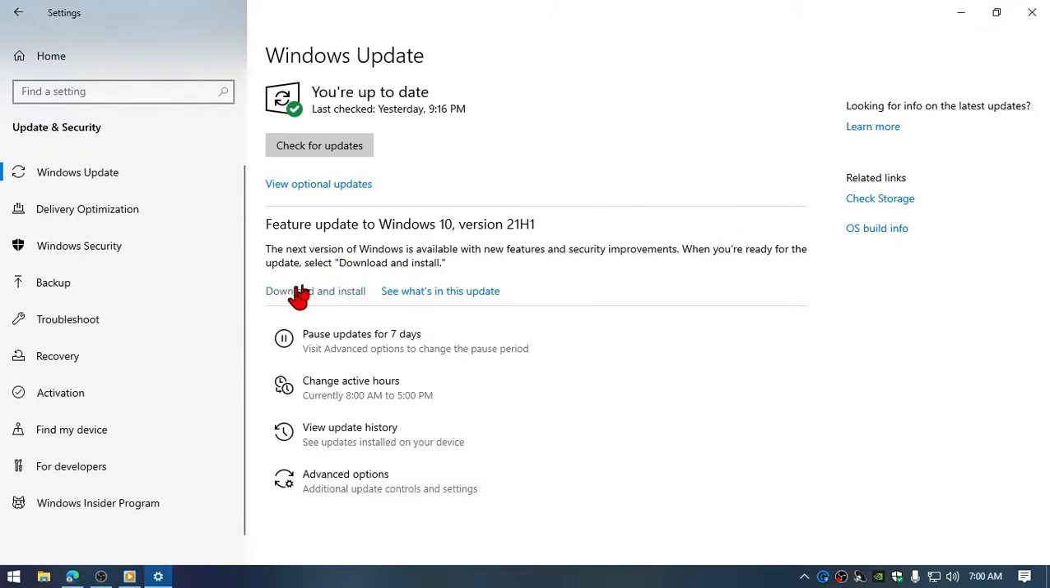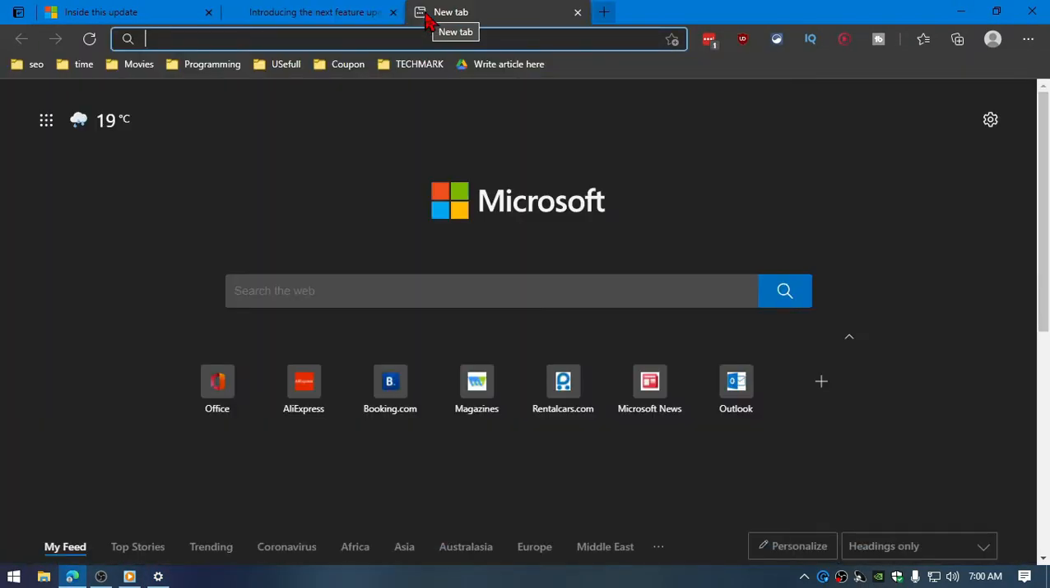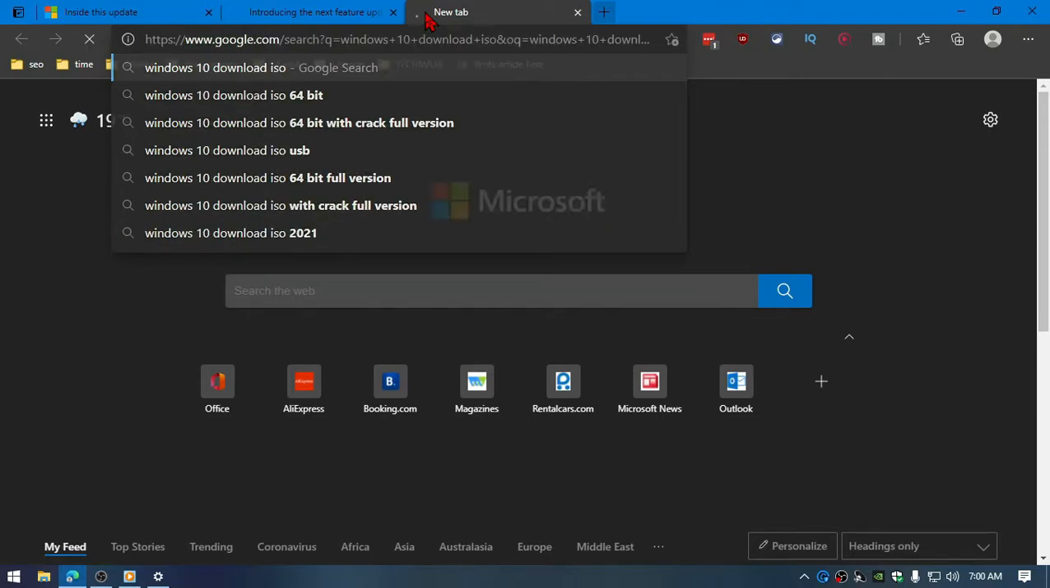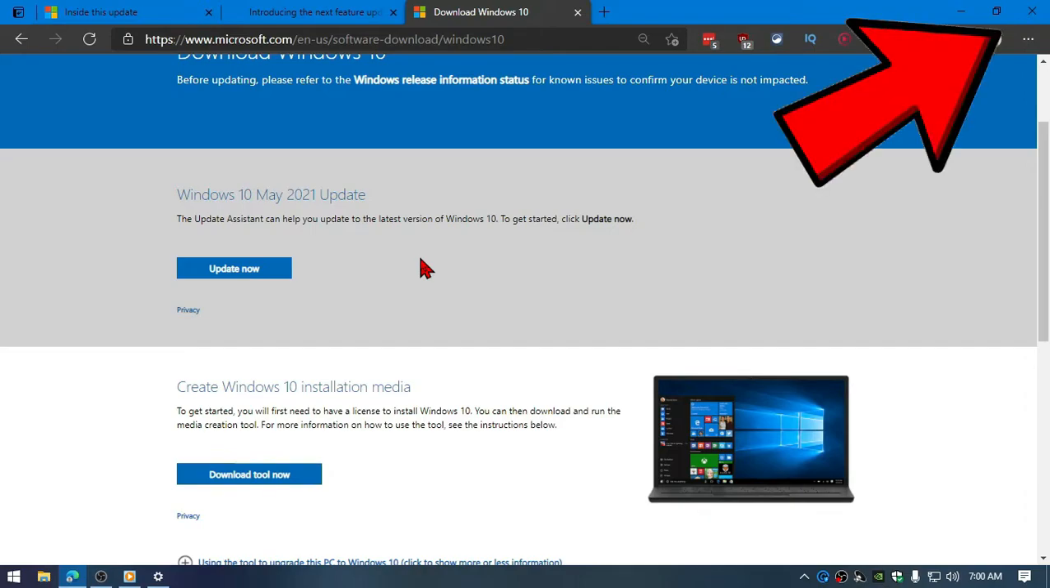In case this doesn't work for you, then I would recommend going to the Windows 10 download ISO page. Just go ahead here and click on this first link. This is basically downloading the update and ISO as well. If you have not checked how you can download the ISO file, you can check this video. Click on the card and you will be redirected to how you can download the ISO file.